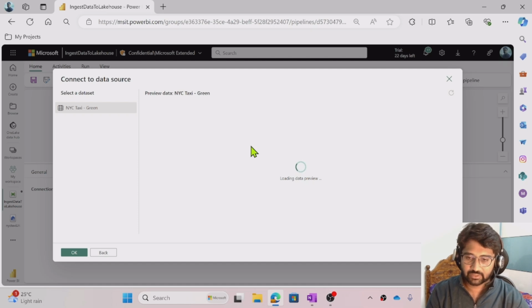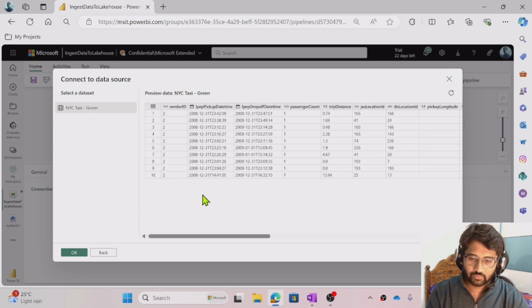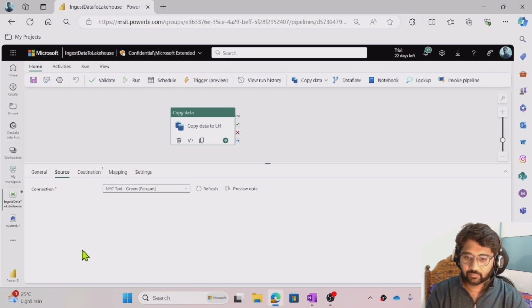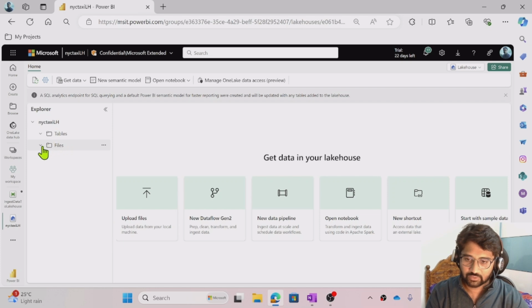You can see clearly here it has one data set called New York Taxi Green. We can see the data preview as well here. This is the data preview of the same New York Taxi Green data set. So hit OK. That's what I want to choose in the source. That entire data set, I want to load into the Lakehouse, maybe under the Files tab. When you go to the Lakehouse, we know that there is something called the files section. That's where I want to load.